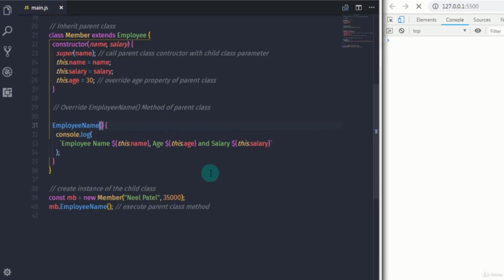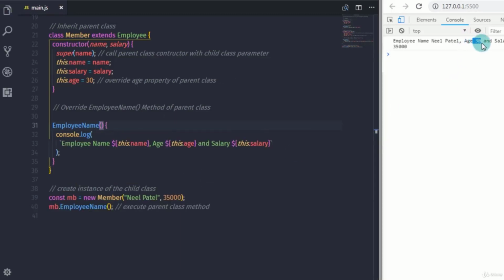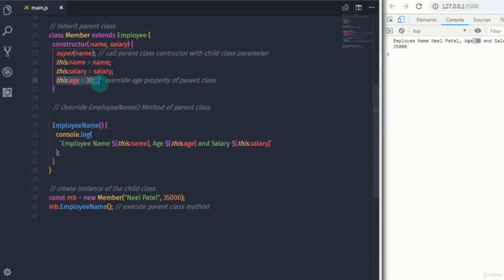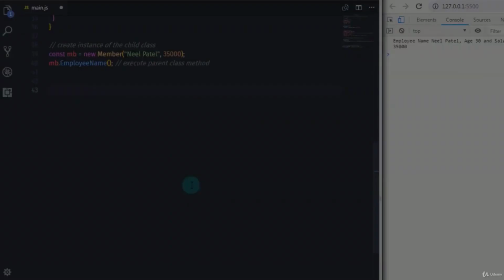So when you execute this, the child class property will override the parent class property. The important thing to notice is, if you want to override any property, you need to specify the same name for both properties and you need to inherit the parent class.